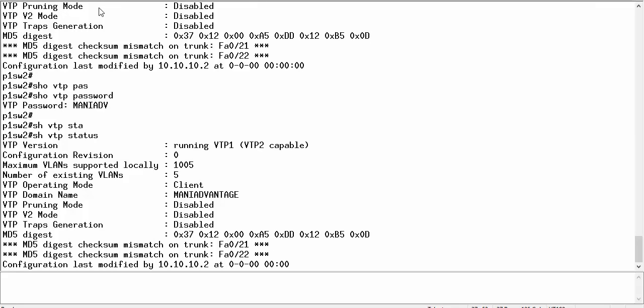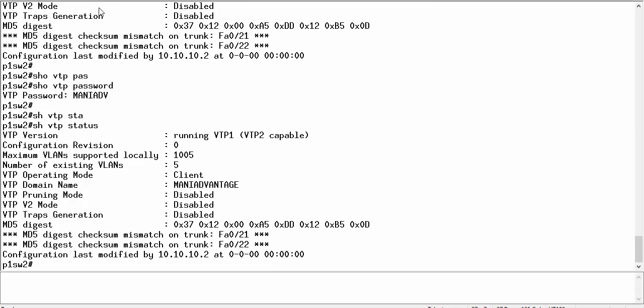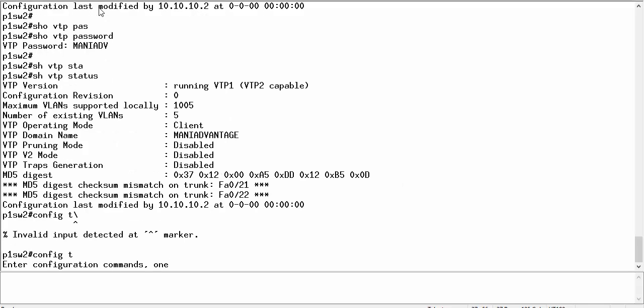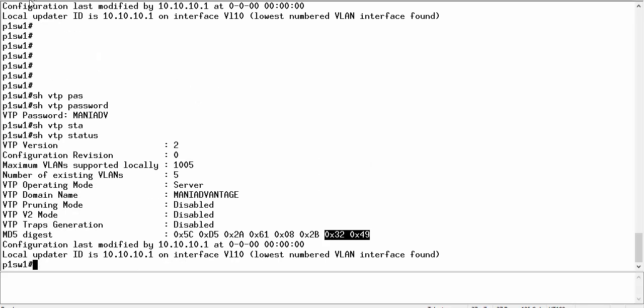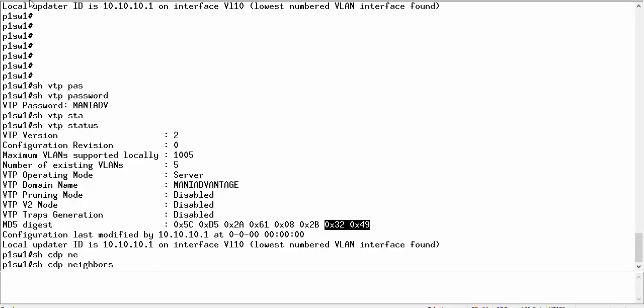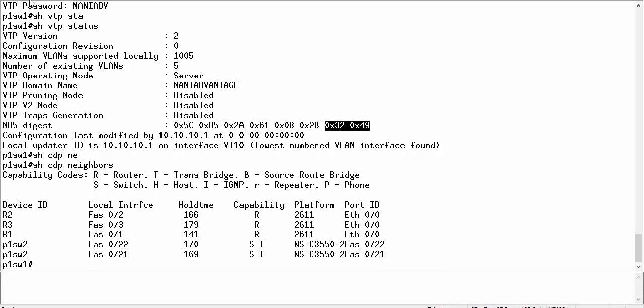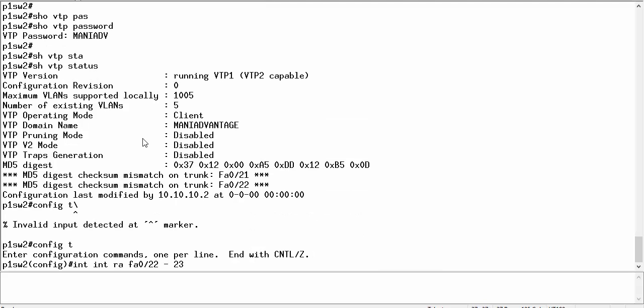It is not the same. So there are a couple of ways to do this. What I want to do now is shut and no shut the trunk interfaces. Let's see whether this does the trick. Show CDP neighbor. The ports are 21 and 22. So I'll go to 21 - 22.